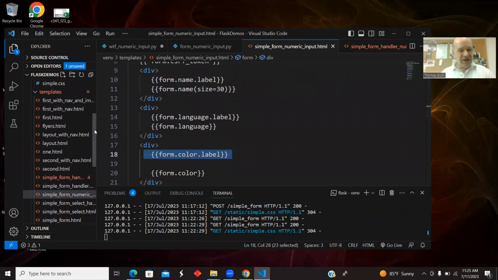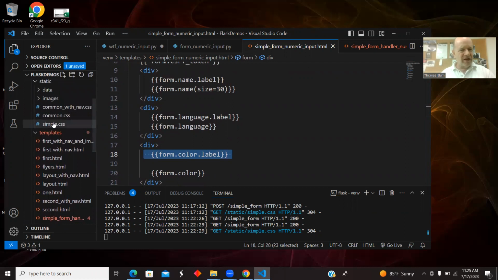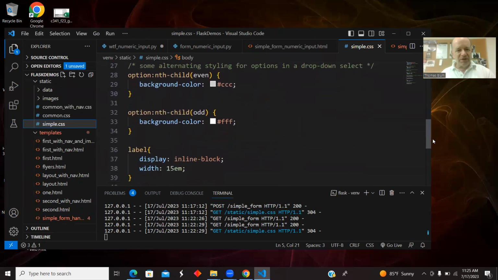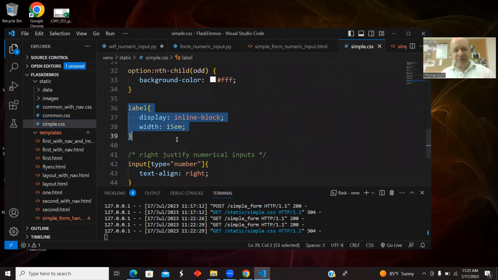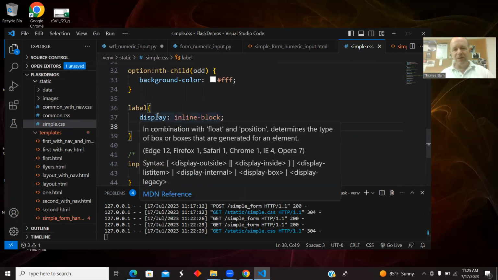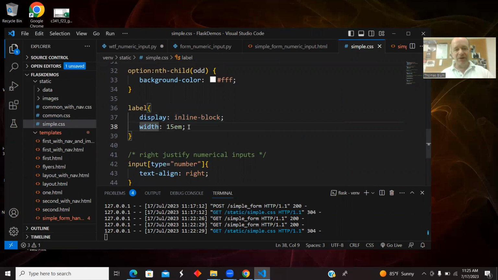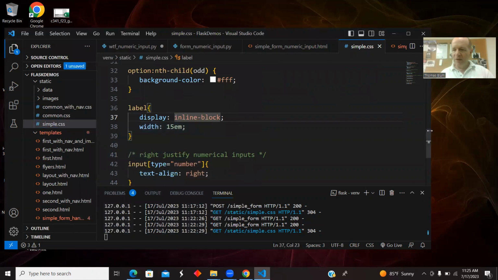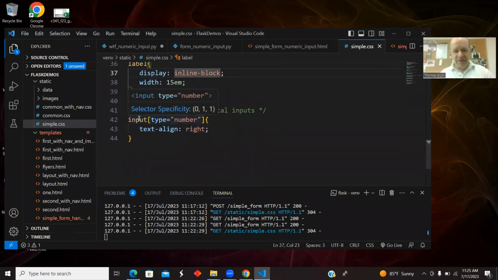I haven't changed anything in the layout, so I'm not going to show that, but I did change the style a little bit, so I'll show you the new parts of the style. I styled a label. Now that the labels weren't on lines by themselves, but on the same line, I gave them a display of inline block and a specific width. Inline means they'll share space on a line with something else. Block means I can apply a width to them. And so all of these labels have the same width. So that's what that style's doing for me. And then here I said that inputs of the number type.